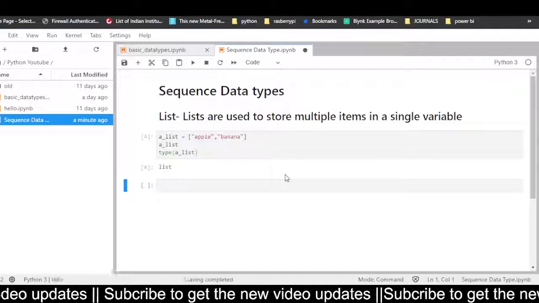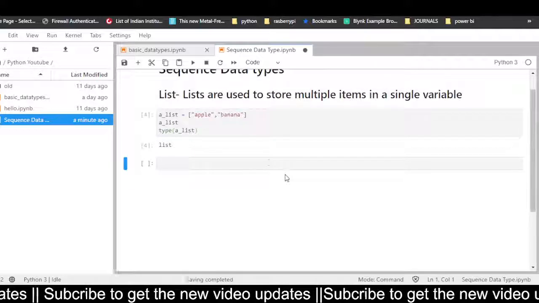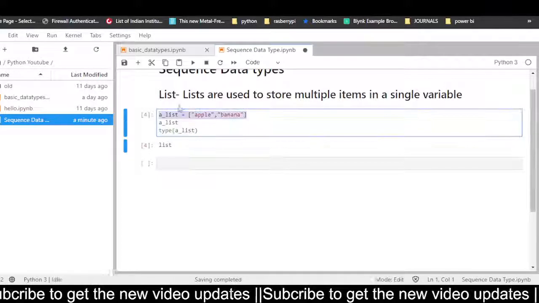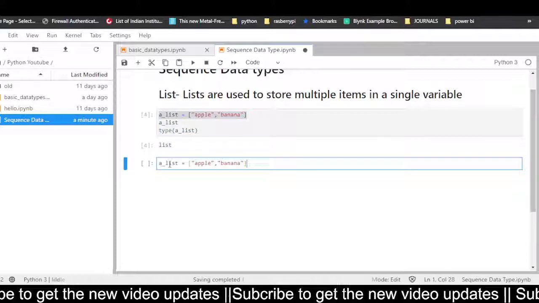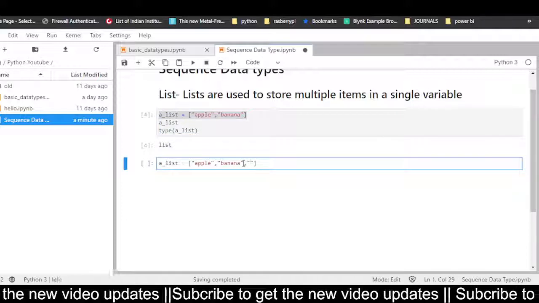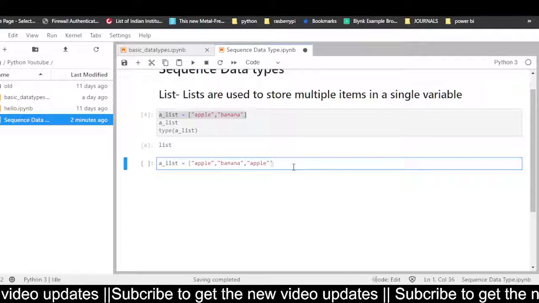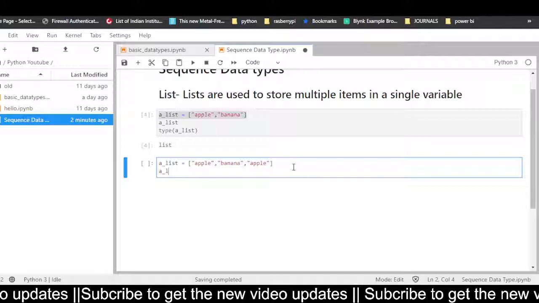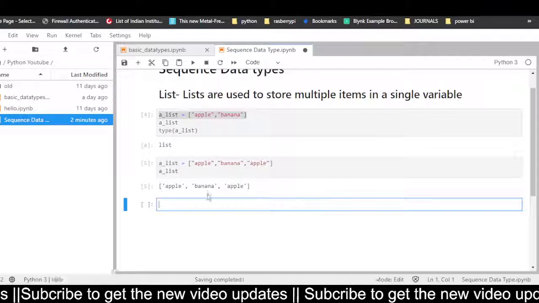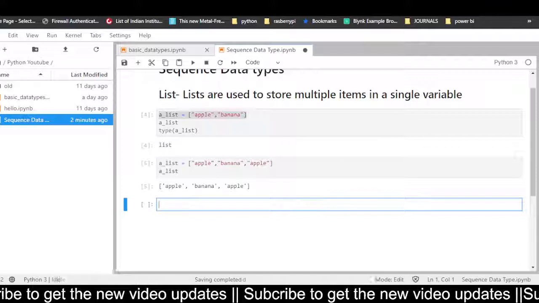And another point of your list is that it allows duplicates, means you can give duplicate values. So let me just copy it. So in a new one, if I write a comma and write here again apple. Okay, so a duplicate value I have given. Now let us just print this list. So see, multiple values or duplicate values can also be taken in your list.